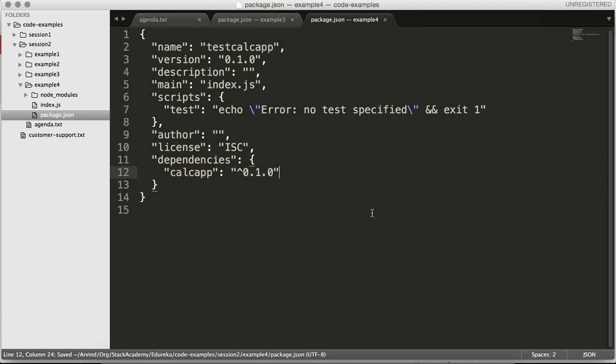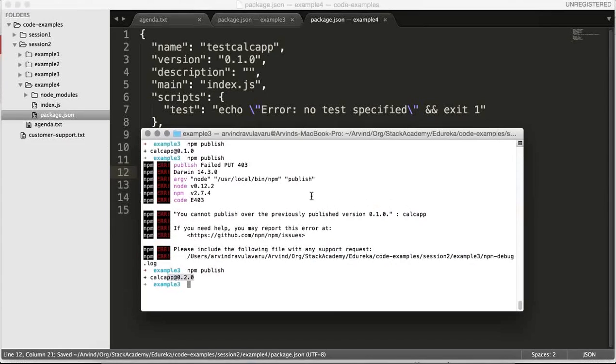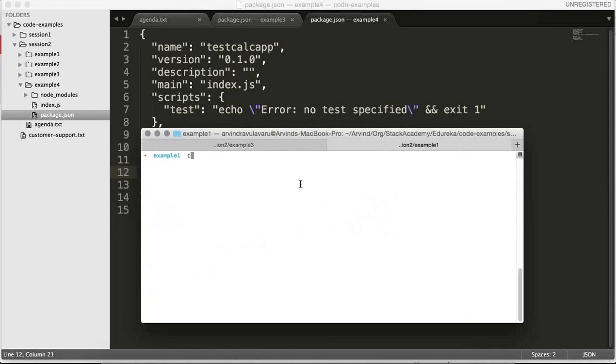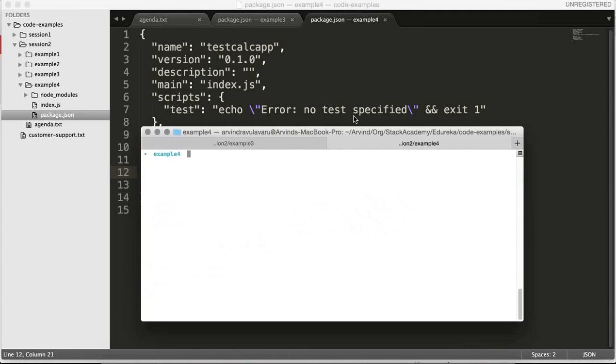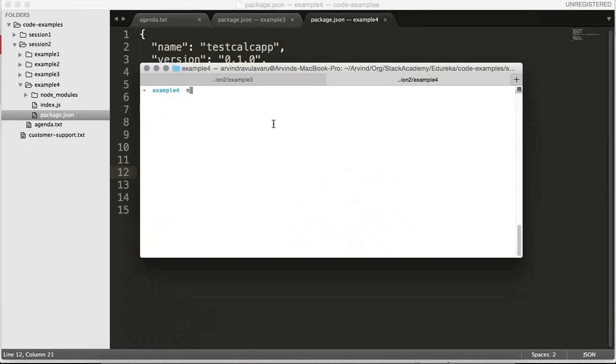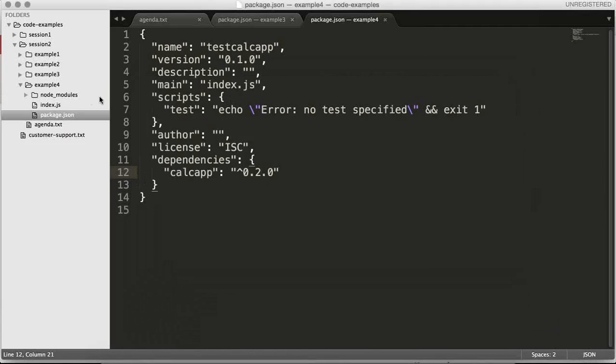Now, I can change the version of my app to 0.2.0 because I have upgraded it. I go to the example 4 folder. Inside the example 4 folder, I'm going to run npm update. This is going to get the latest version of calcap, which is 0.2.0. It says that calcap was updated.